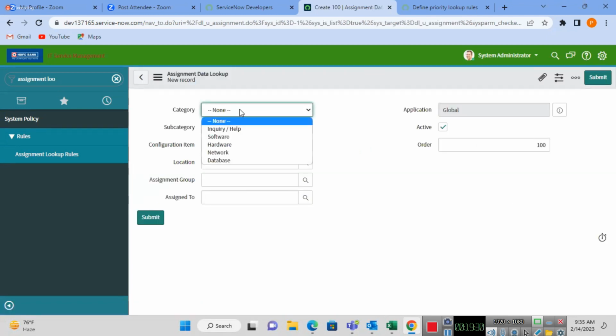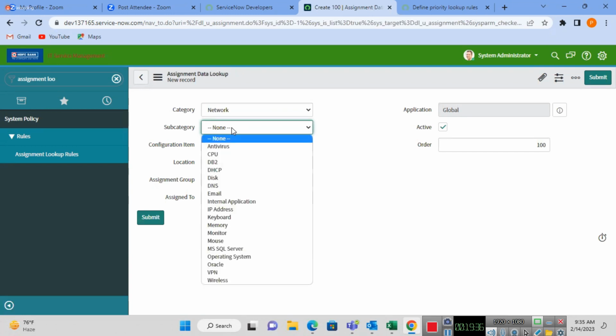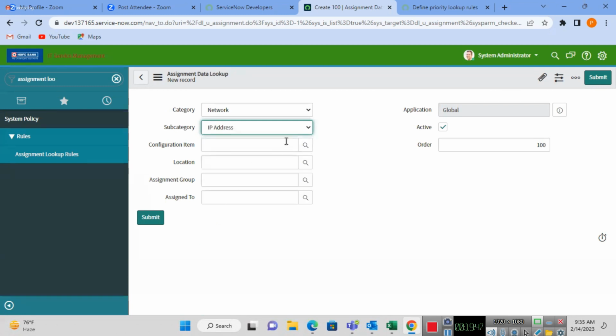For the category I will go with network, and if you want, you can give the subcategory. So for subcategory go with VPN or IP address. If you want to give a configuration item or a location, you can give anything. Then you can give the assignment group. Suppose network, you approach the network department, obviously. I'm giving the network group. If you want, you can give assigned to a particular person. Otherwise, the assignment group people will assign the ticket. Submit it.